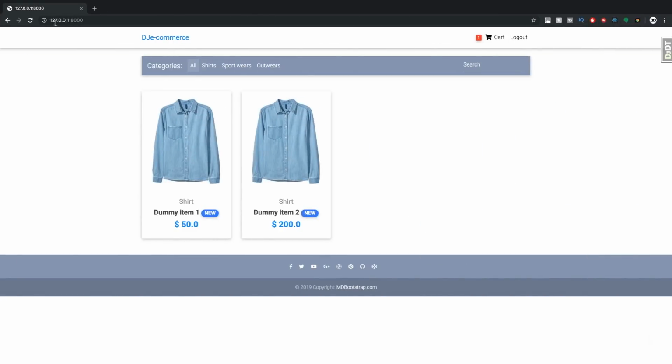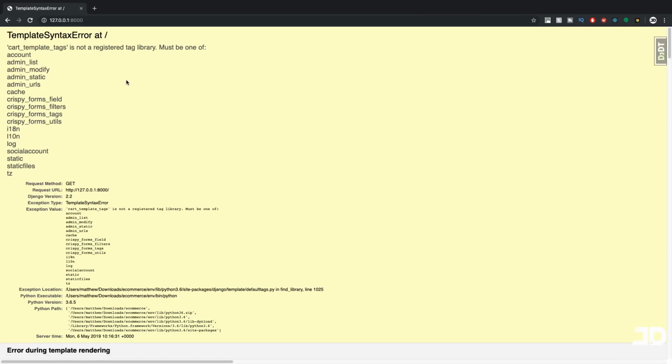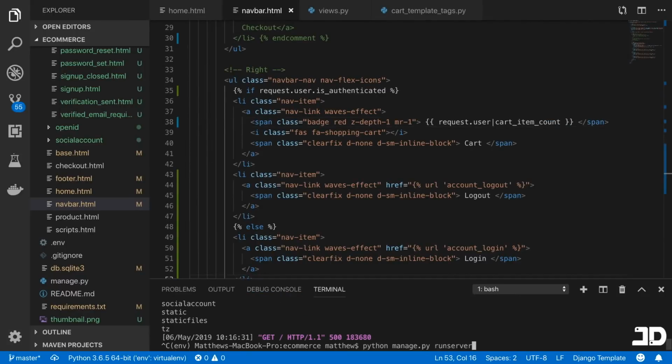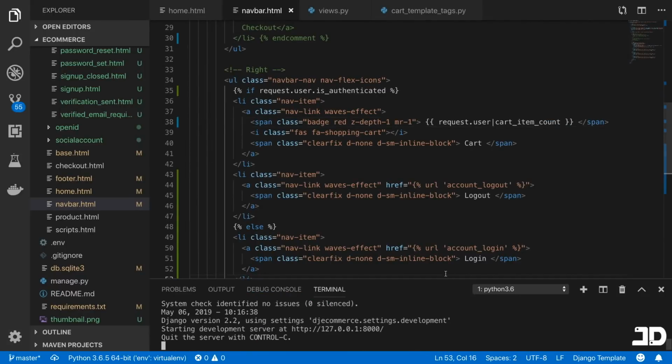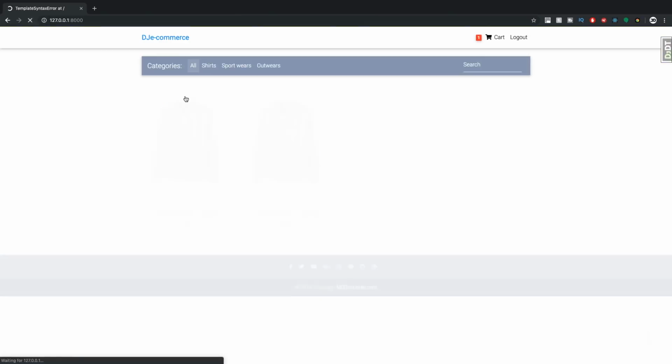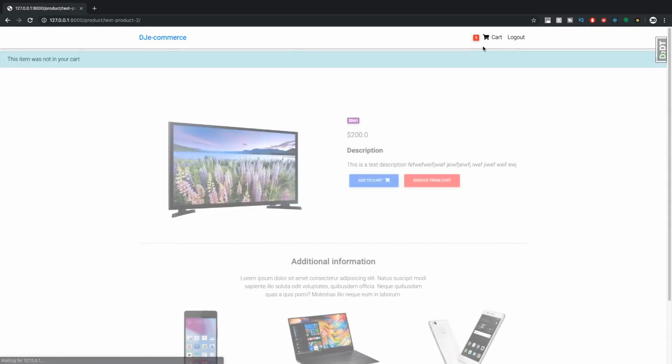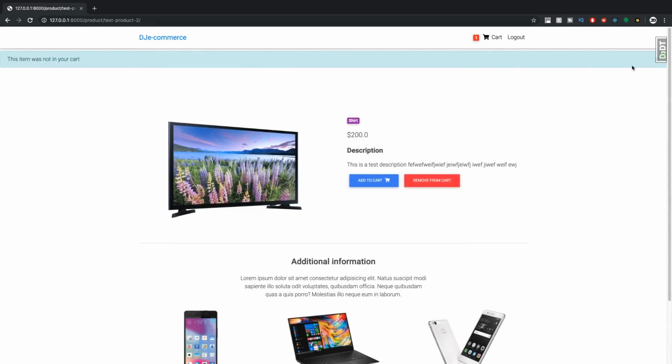So let's see what this looks like. If I refresh this, it says it's not registered, and this could be just from not refreshing the server. There we go. Now we see there's 1 item in the cart, and we can try and remove from the cart and see which one it was. And there we go. Now it's back down to 0. If I add it to cart again, now it's at 1. And that sums up what we wanted to do in this video.